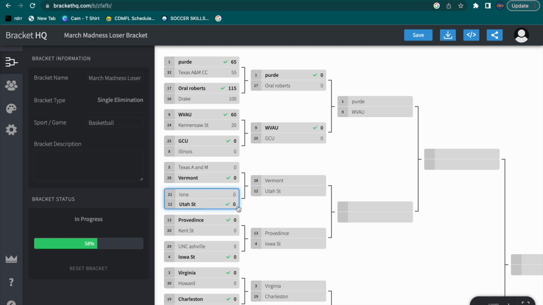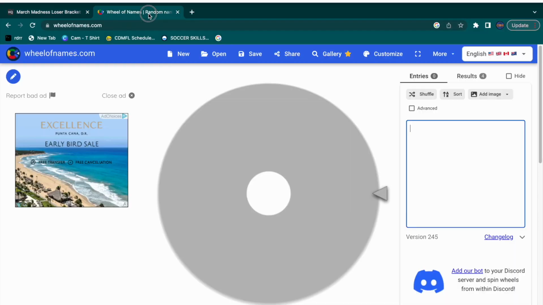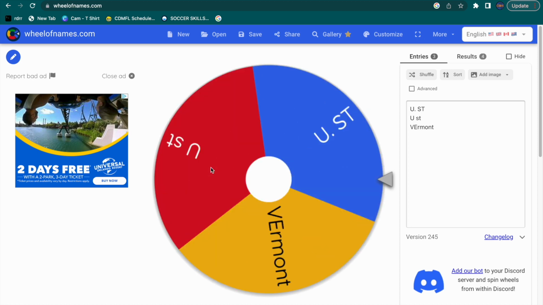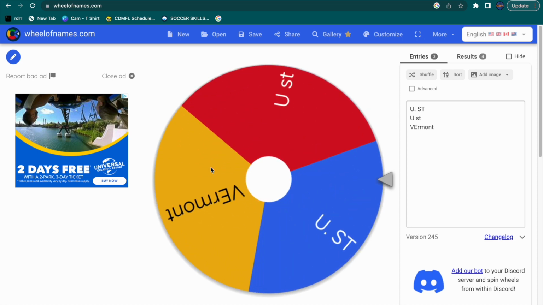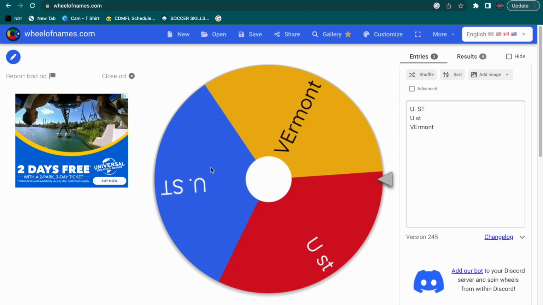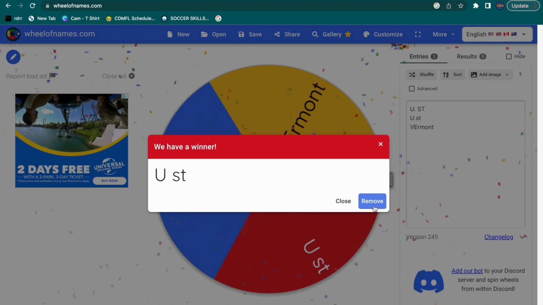And then next we got Vermont versus Utah State. So Vermont is going to have the disadvantage here. Utah State. So I don't have to manually remove them. So Vermont, can they pull off the upset? Maybe. No! Utah State is the winner.